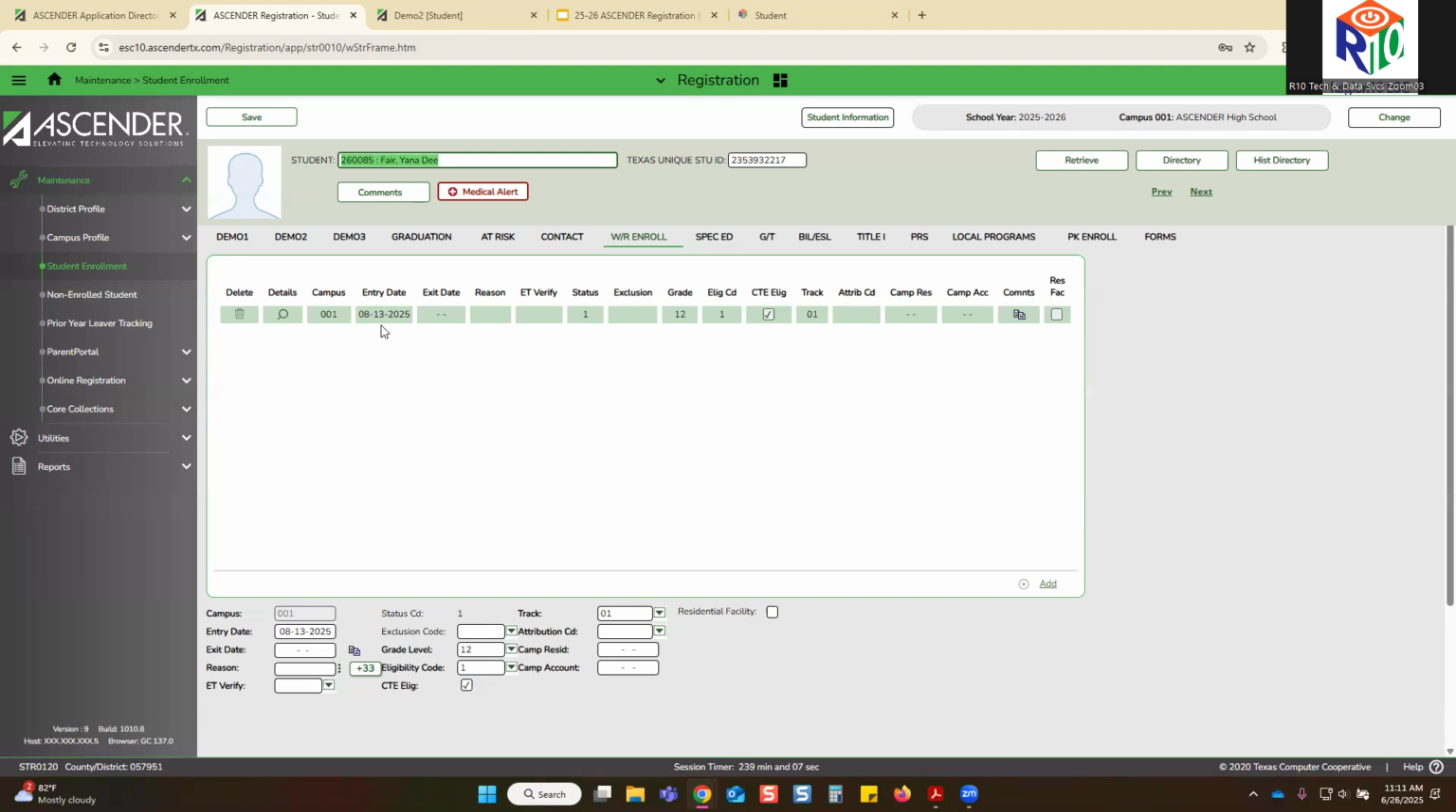And then this record. If you need to withdraw them, you'll simply put in a withdrawal date. We're only in here for 2 days, and you'll need a reason code.